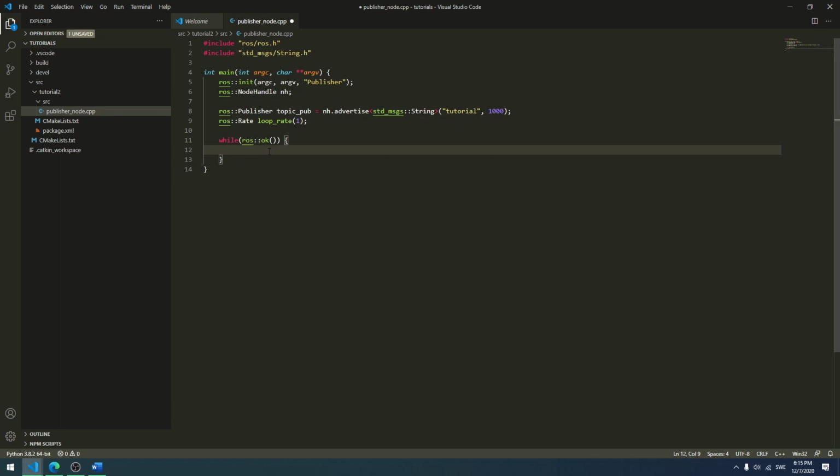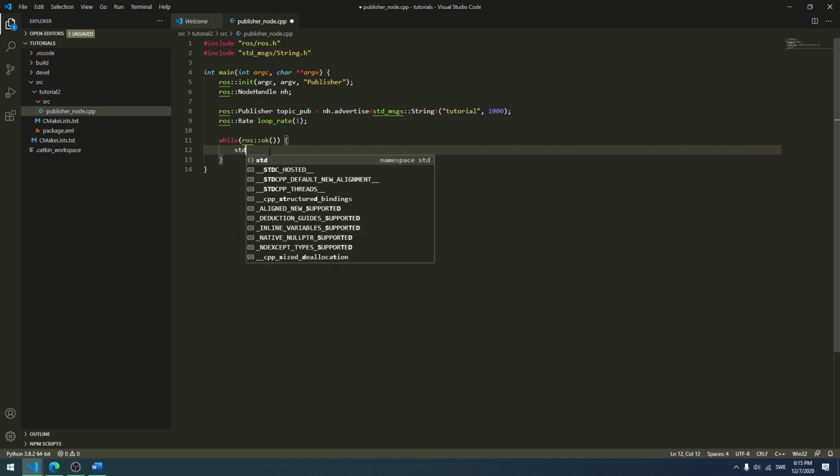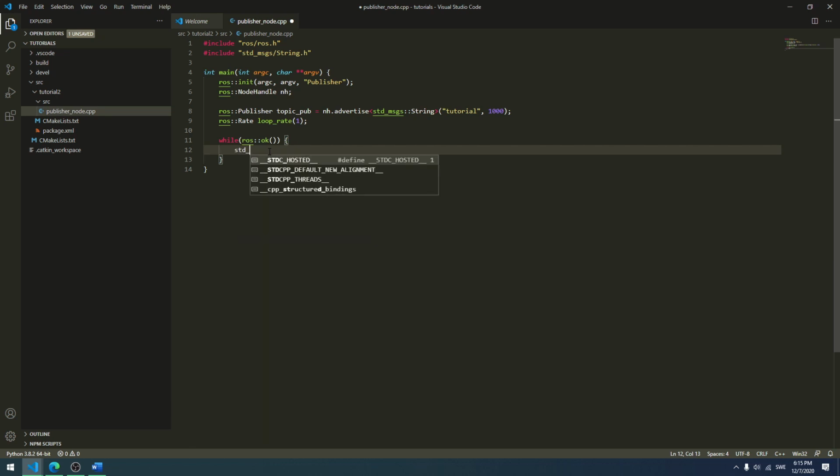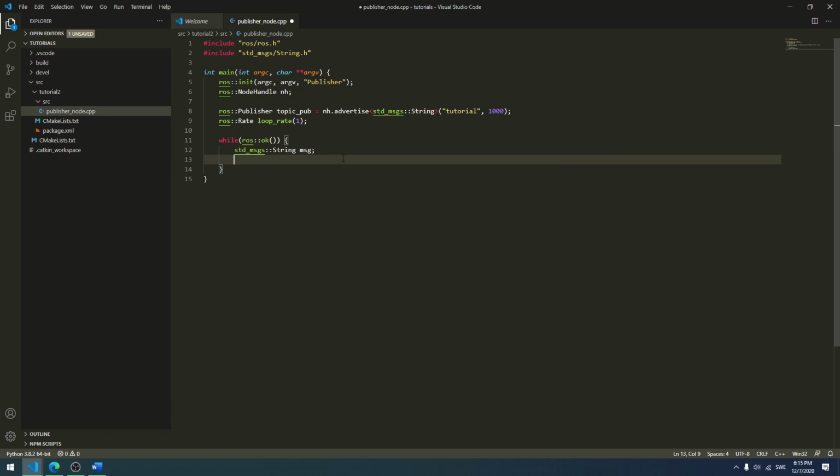So what I want to do in the while loop is that first I want to create our message, and it's of the type std_msgs string, and I can call it just message. So we just create a message object. Then I want to put some data inside the message object, so I will say message.data equals hello world.